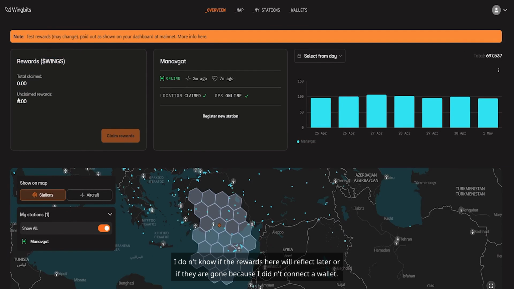I don't know if the rewards here will reflect later or if they are gone because I didn't connect the wallet. I asked the support team about this, and I'll share the response with you here once I receive it. However, it is also beneficial to connect your wallet after setting up the device here. That was all for the transactions.